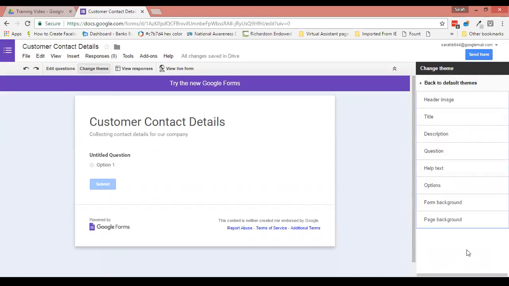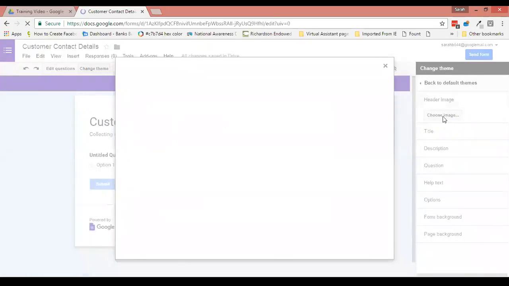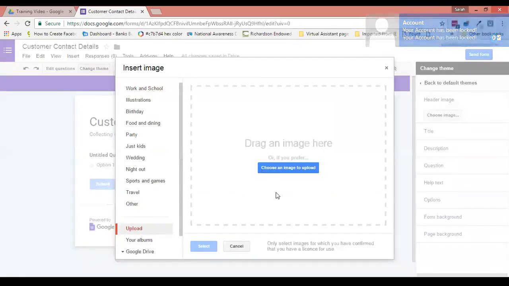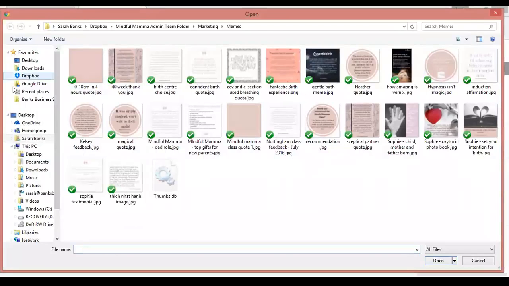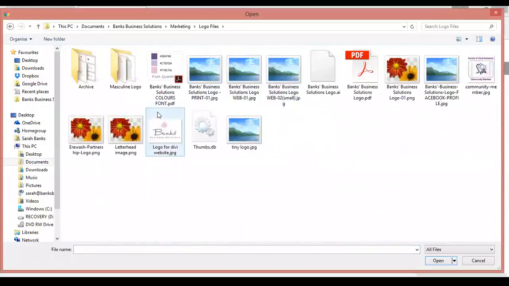There are a lot of options in here. I'm just going to show you now how to add in your logo and change the colors of the form to suit your brand. So the logo is called a header image. If you go to choose image, you can obviously choose one of these preset images by Google, or you can upload your own logo, which is what we're going to do now. So I'm going to bring my logo in.